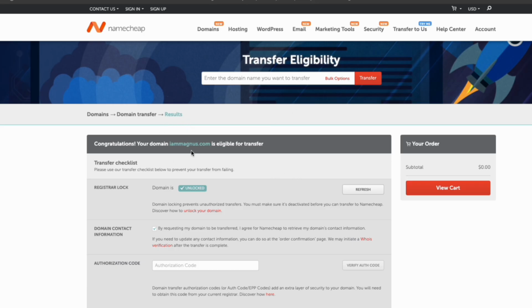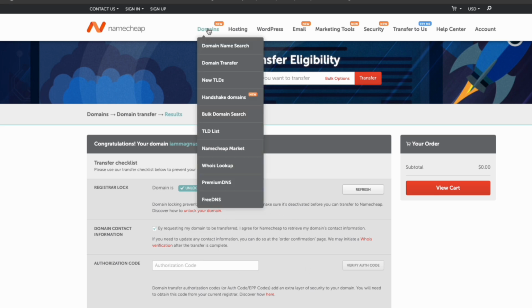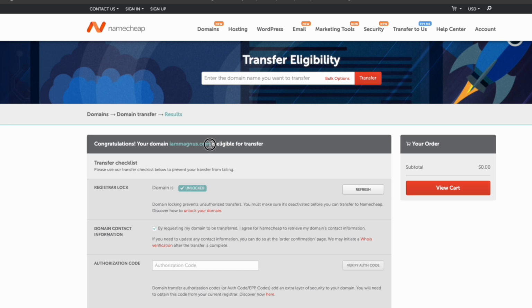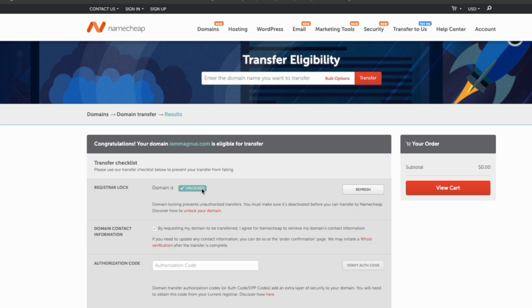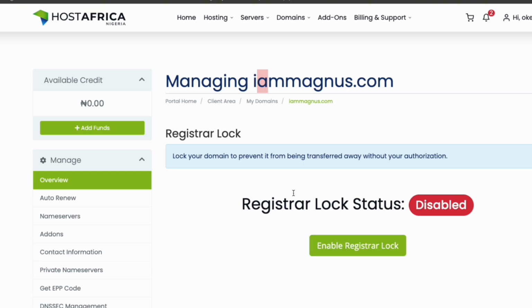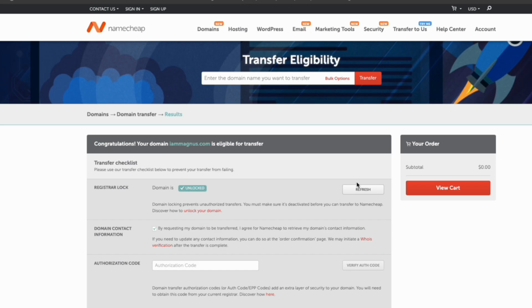So I am going to show you how I got to this transfer page. I pretty much came to domain, then domain transfer. See, domain transfer, and it basically asked me to enter the name of the domain, which is this website, my website, which of course I already own. So it's basically saying I can transfer it, but first I need to make sure that it's unlocked. That's why I told you that I had to unlock it, which I've done. After unlocking it, I refreshed and I checked, and it shows that it's unlocked. So we're on the right track.